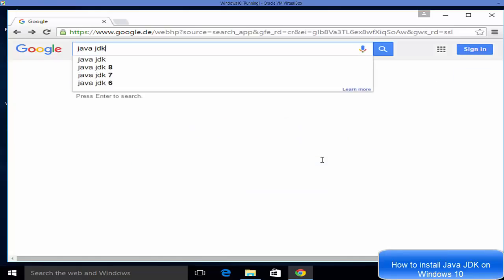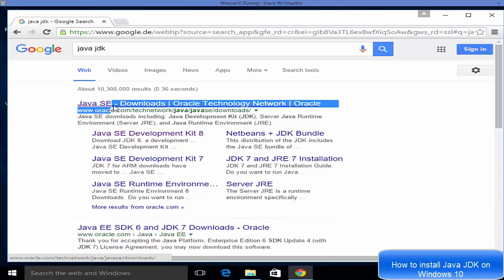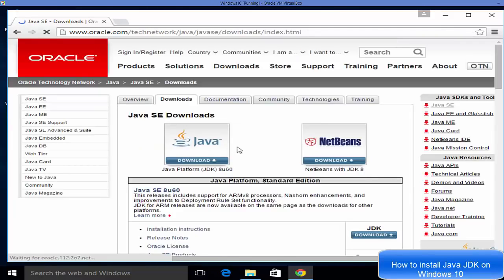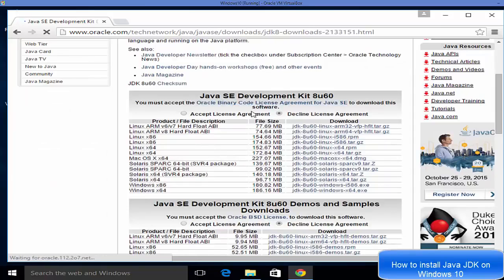First of all, open your favorite browser and search for Java JDK, and here you will see the first link which will appear here will be from oracle.com. Just click this link here, and here you will see two options. One is Java platform with JDK, another is NetBeans with JDK 8. We want to click this Java button here, and in here you will see various options to download Java on your Windows operating system or Linux or Mac OS.